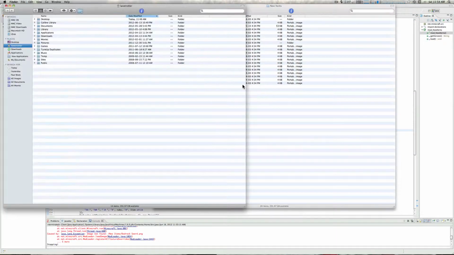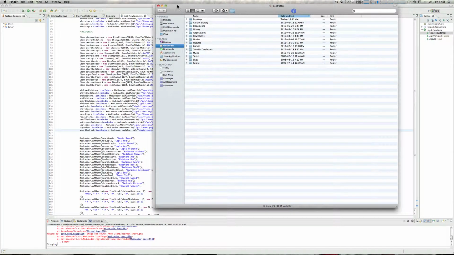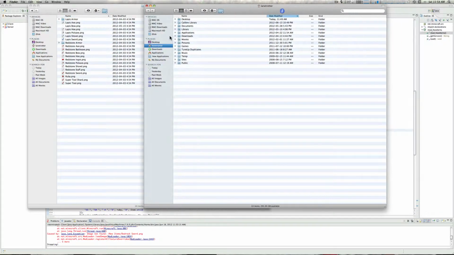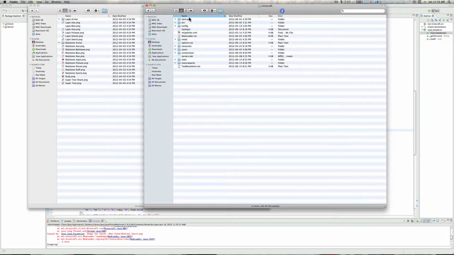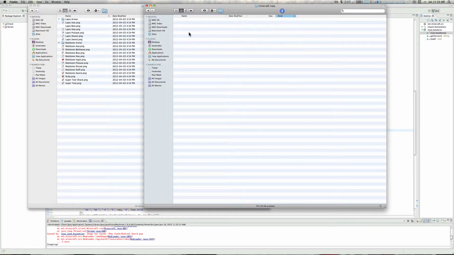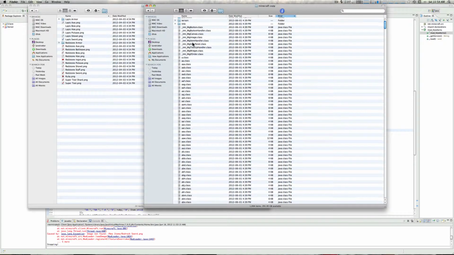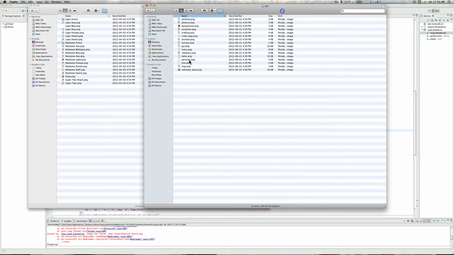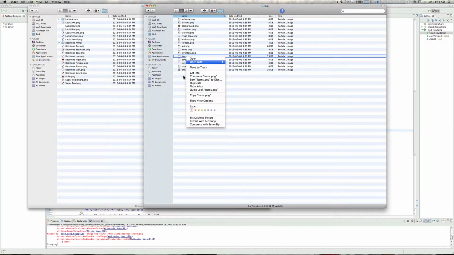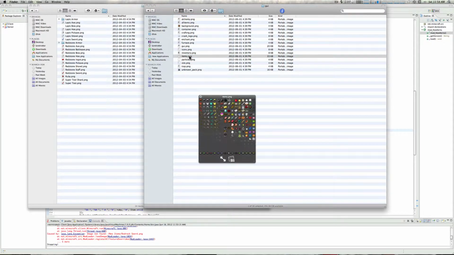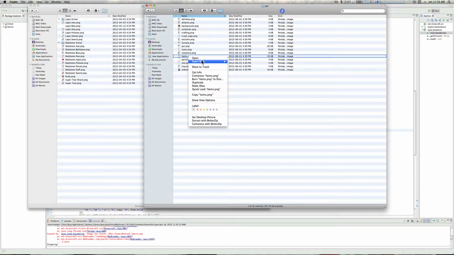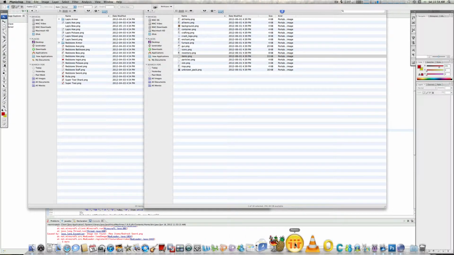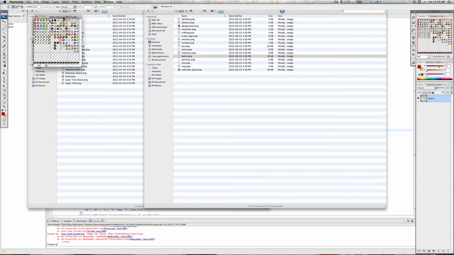What you need to do is just open up a new window here and go Library, Application Support, Minecraft, bin, and open up your Minecraft folder. It doesn't really matter, because what we're doing here is just going into the GUI, and then we're going to open up the items here. So one second. This is the items. We're going to open that up with Photoshop, which I already have open. So here we go, now Photoshop has this open.